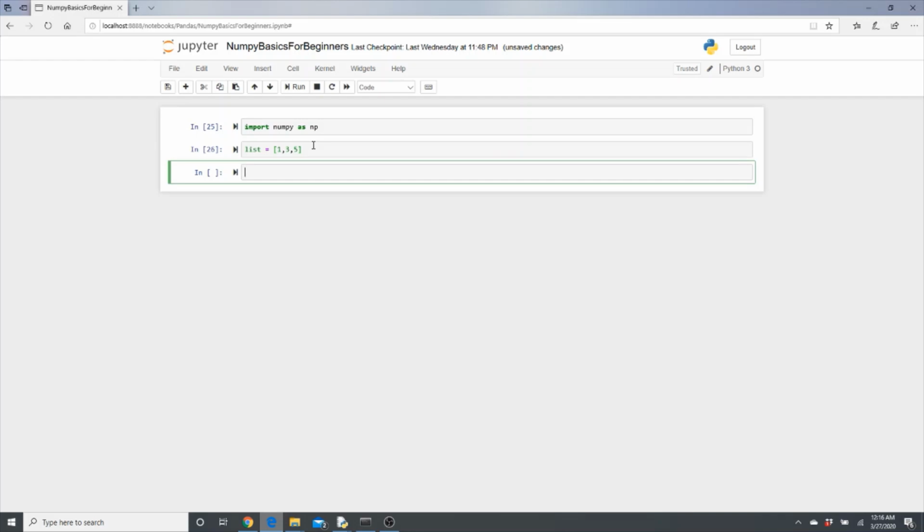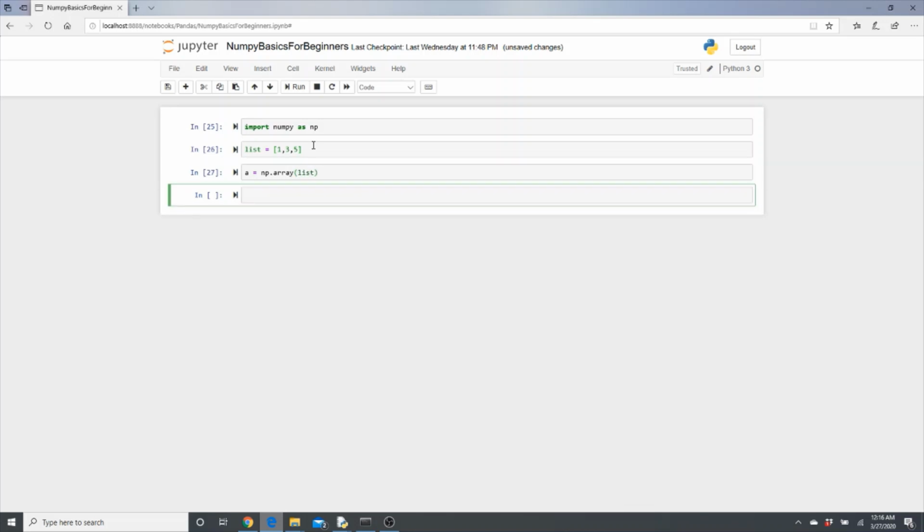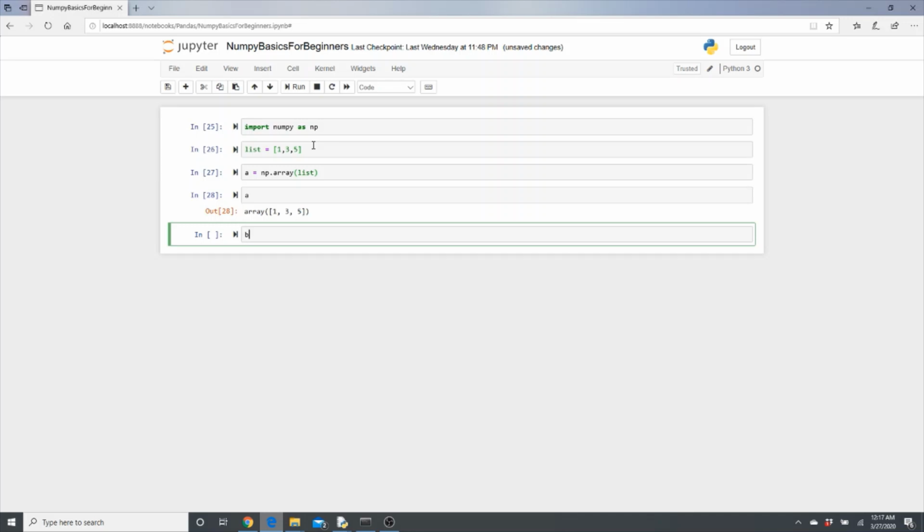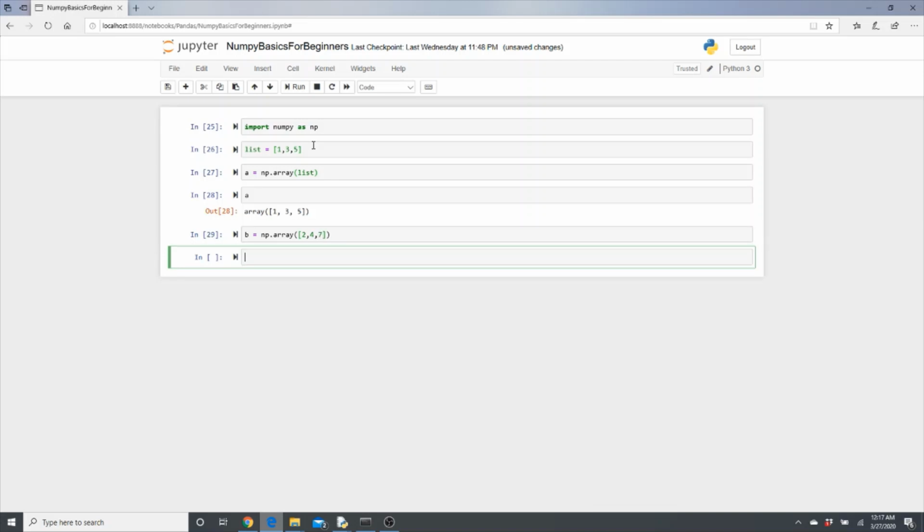So this is just a simple list, but for Numpy you cannot use the list like that. We need to convert it to a Numpy array. So just make an array. The array looks like this. Let's make another array so that we can do some mathematical operations. Probably make it 7. Okay. Yeah, let's do some mathematical operations. They will be pretty self-explanatory.